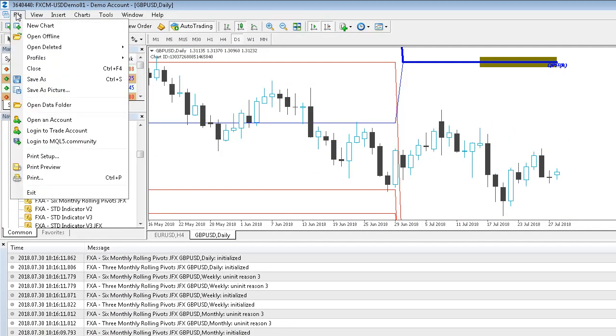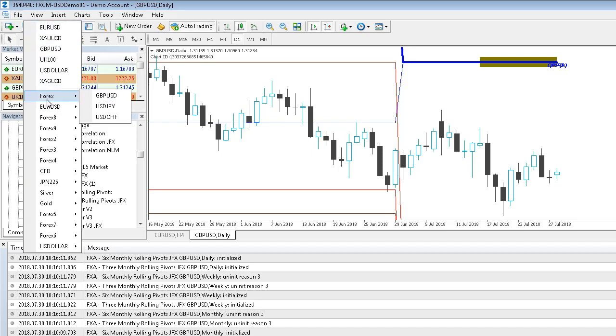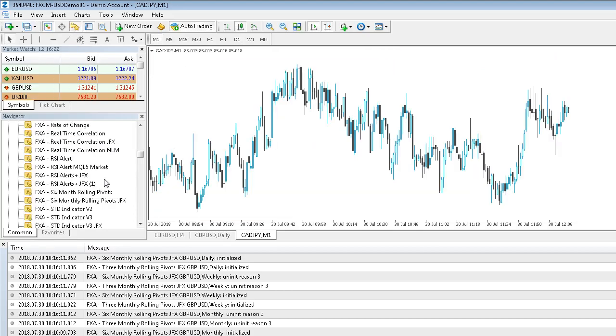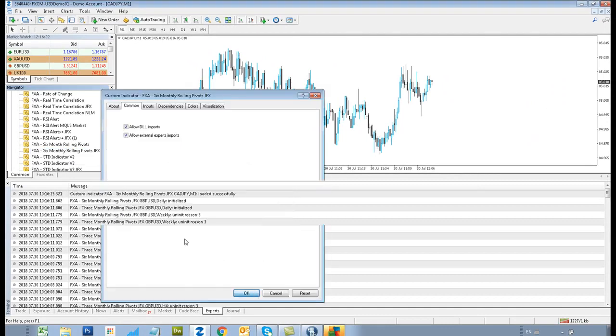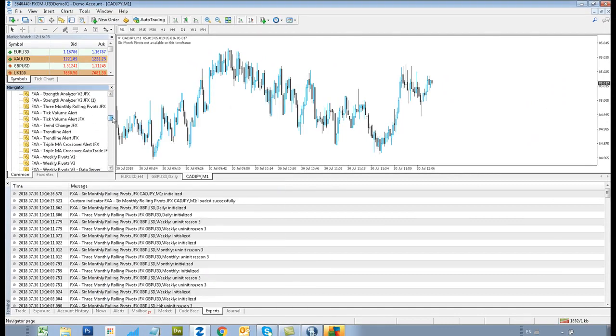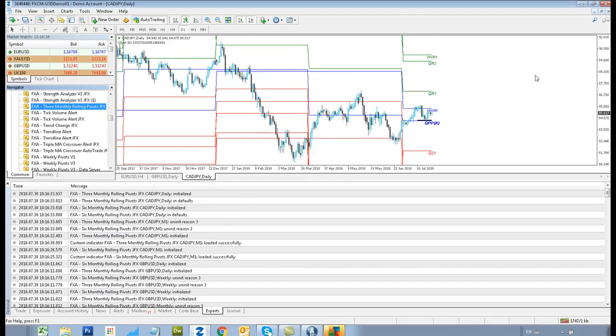So again, let's load up another chart. So let's go for CAD Yen. Load up the 6-month pivots, load up the 3-month pivots, go to a higher time frame.